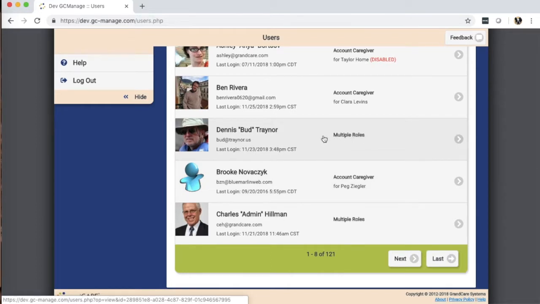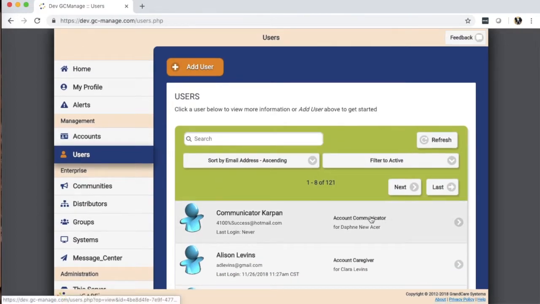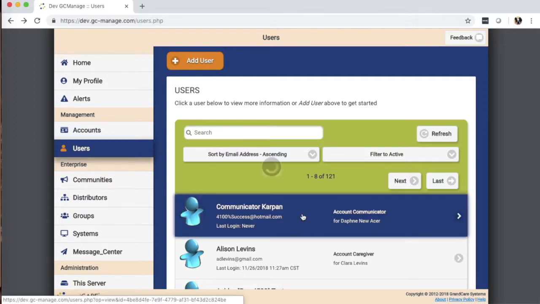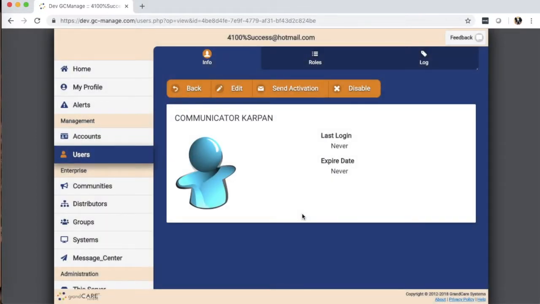That's typical for people who work at GrandCare and maybe in your organization as well. But for a family caregiver, you would see their one and only role that they have listed here in list view. And you can click right through on any of these users in the list to see their user info page, where you can see when they last logged in. And also, we'll talk about this a little bit later when we create a new user, their expired date, which means the date at which their account here in GC Manage will not be valid to use anymore. And we'll talk about what that means in a bit.